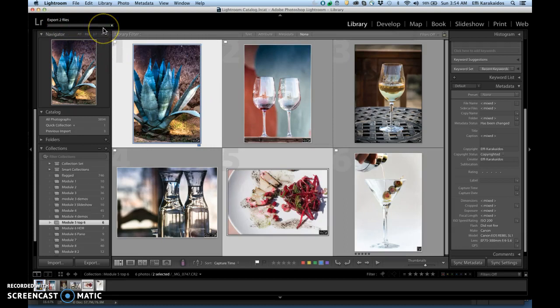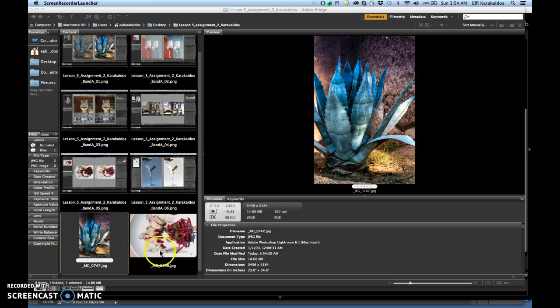Lightroom tells me the status. It might take a few moments. Okay, so here are the 2 files I just exported in the Lesson 5 Assignment 2 folder I created. And I'm viewing this in Bridge, where incidentally I can also view the metadata. So if I select this particular image, I see exactly the camera settings and so forth, the pixel size, 3456 by 5184, which is the original shooting size.